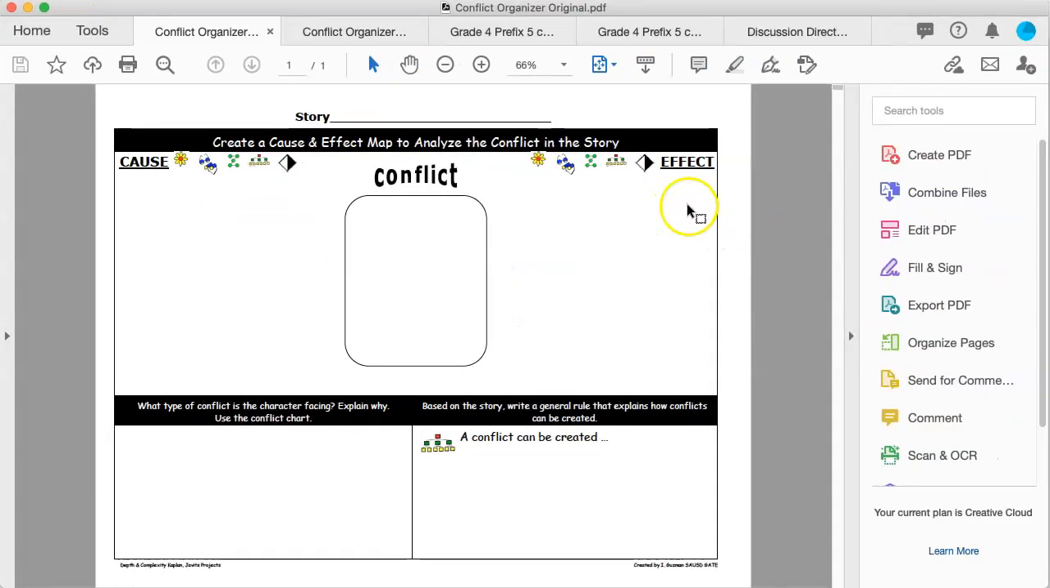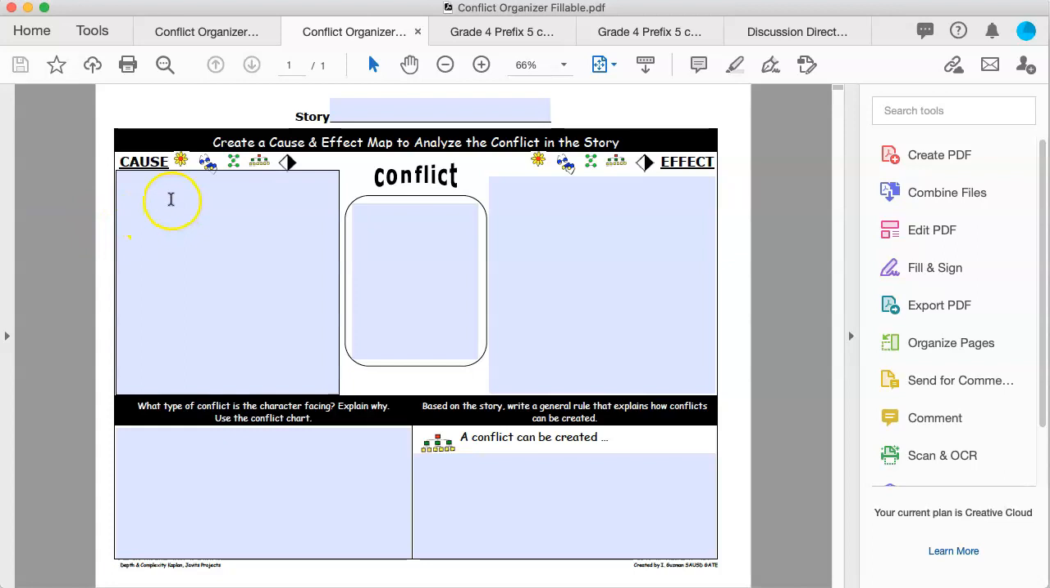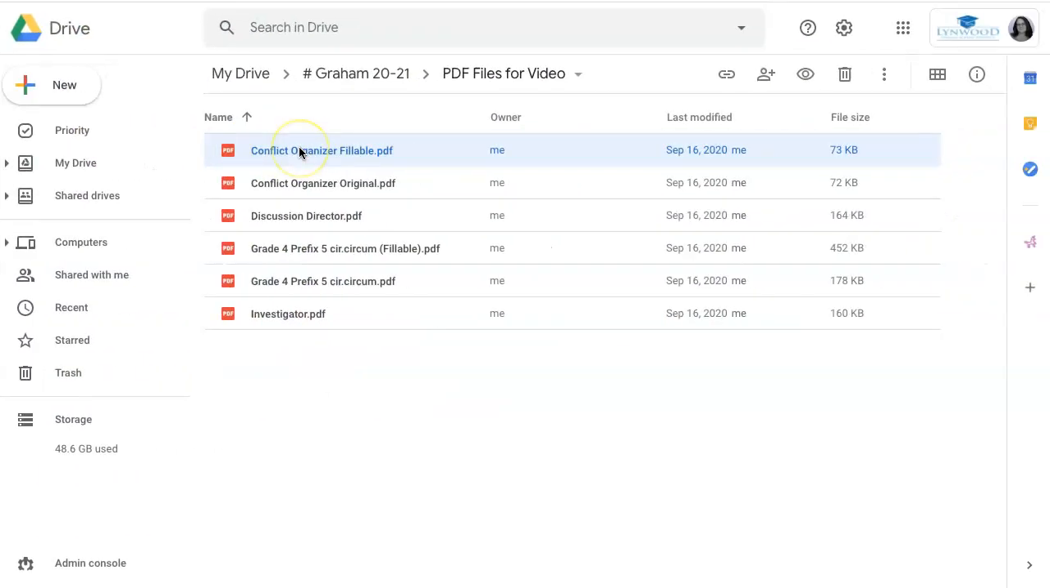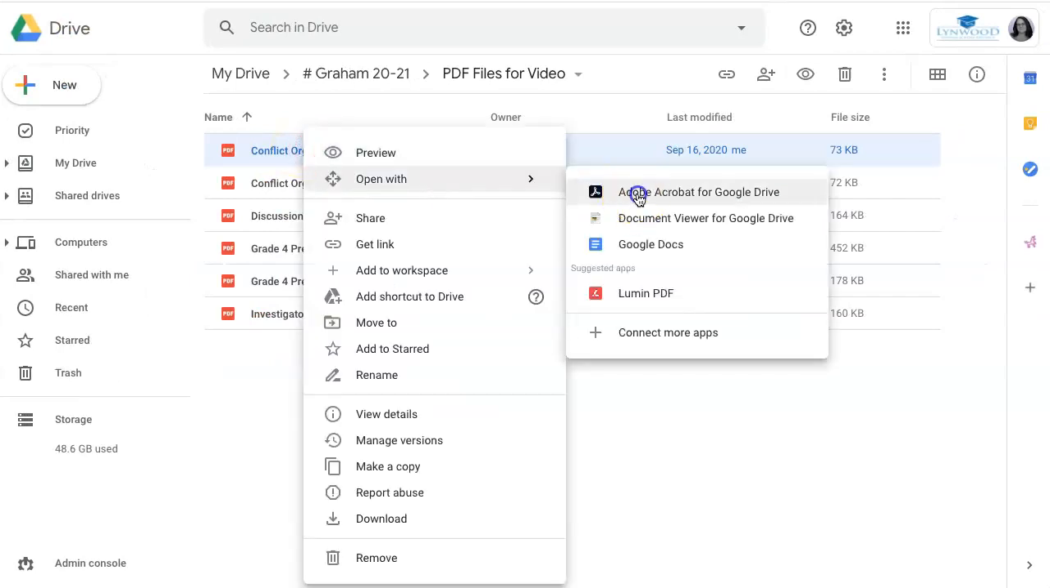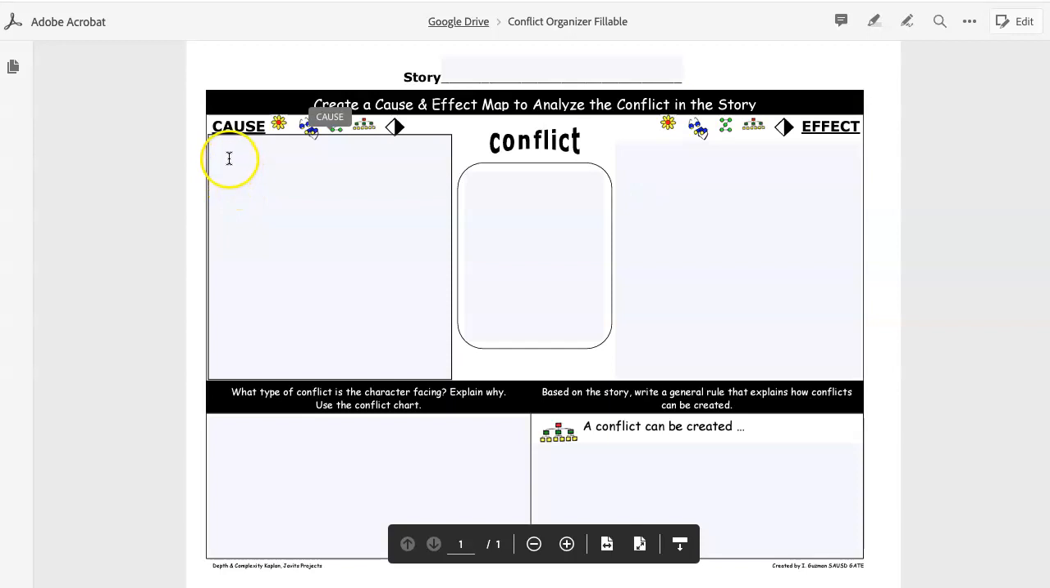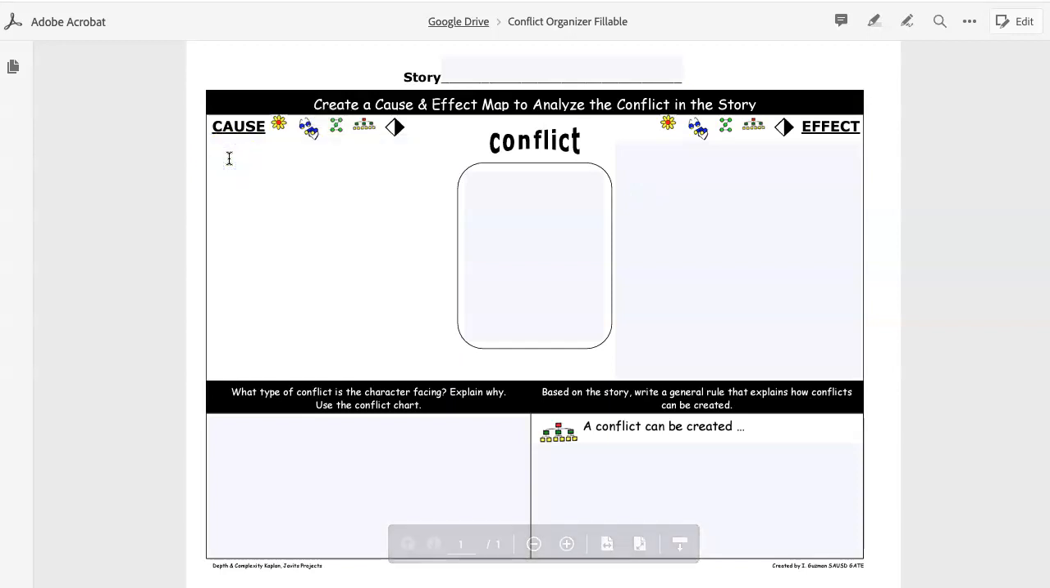Using Adobe Acrobat Pro gives me the opportunity to make this fillable for my students. This is what it would look like when it's fillable. In each of these blue spaces, students can type. So when they open this assignment from Google Classroom with Adobe Acrobat for Google Drive, they can simply click in the blue boxes and type their responses. Once they finish filling it out, they can simply turn it in Google Classroom for you to grade.